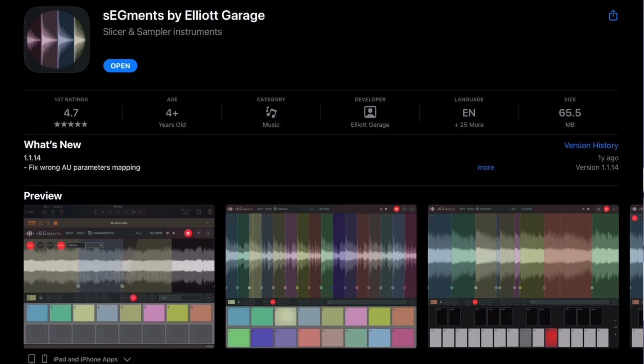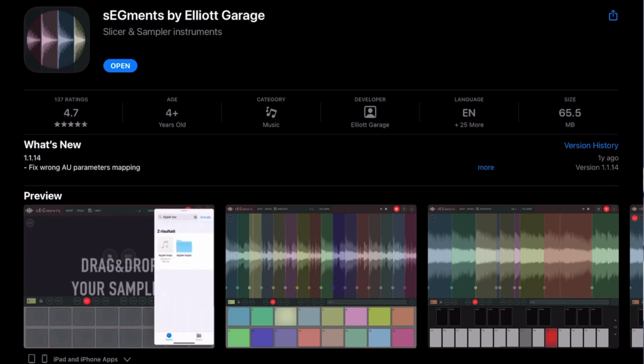And for all the producers that are looking for a good sampler to use inside of Logic or really any other DAW on the iPad, I would definitely look into Segments by Elliott Garage.